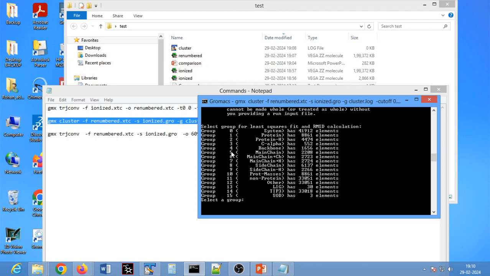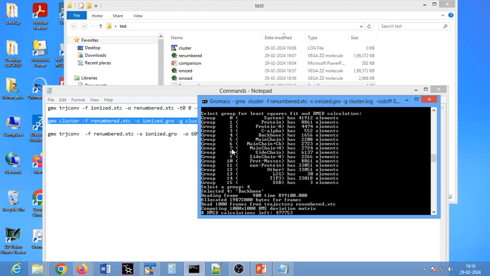Okay, and the command, or you can say the menu, for clustering backbone atoms is at position number 4. So all you have to do is select 4 and hit enter, and the clustering will begin considering the RMSD value around your backbone atoms, and the frames will be saved in a given cluster if it has an RMSD value below 0.11 nanometer. That is what is going on in the background.